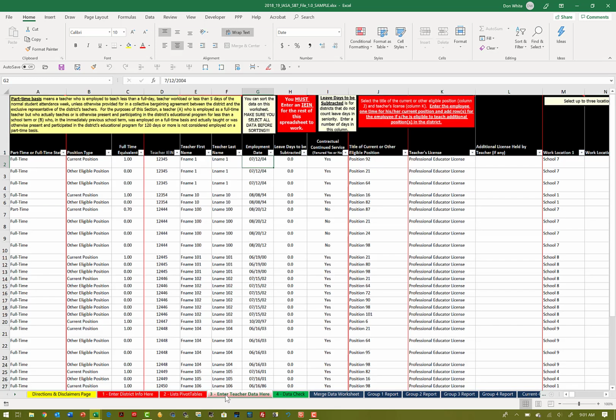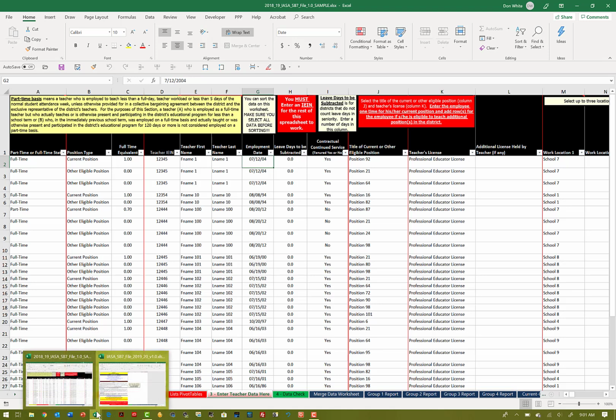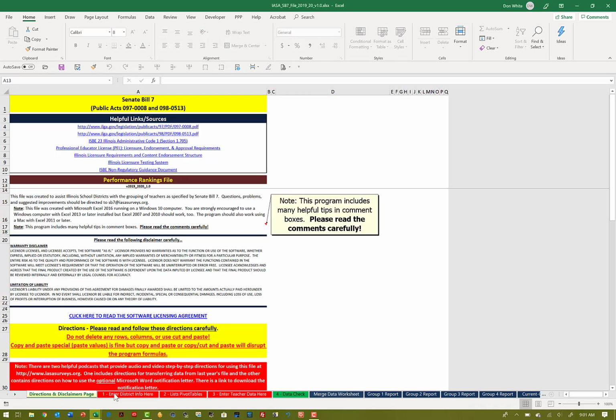On the third worksheet, I have teacher-specific information. For some teachers, I have their current and other eligible positions, and for others, just their current position, depending on each teacher's credentials. That's the information I need to be able to transition to the second file that I have open on my computer, which is the newest version of the Senate Bill 7 Performance Rankings file.